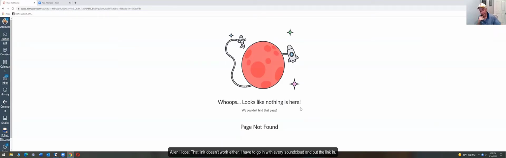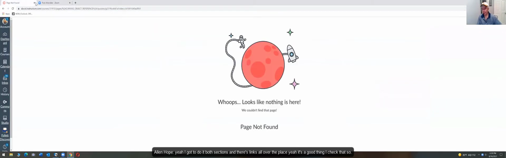That link doesn't work either. I have to go in with every sound file and put the link in. Professor, I'm in section 01, and the Coolham loop link doesn't work on that one either. Yeah, I have to do it in both sections, and there are links all over the place. It's a good thing I checked that.